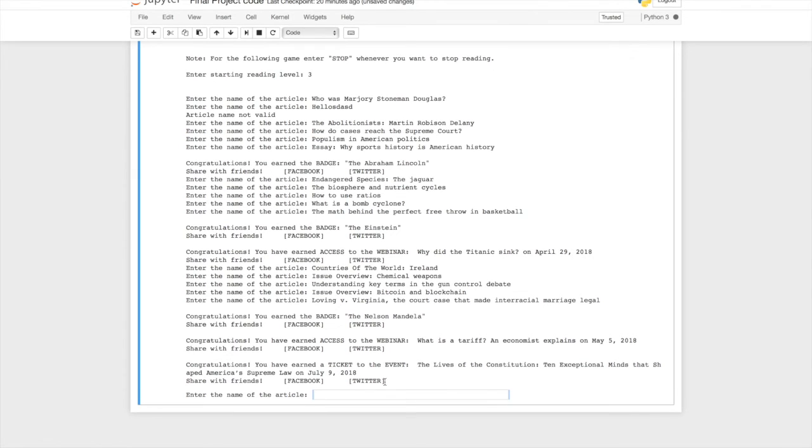So this shows you how by reading, you can earn badges, and with those badges you earn access to webinars or tickets to events, and that is what will incentivize students to read more articles. Sharing it with friends is also another incentive, so that you can tell your friends, look, I've been reading a lot and I've earned this ticket to an event. A friend sees that you're going to an event and they're also going to read the articles that will take them to the event.